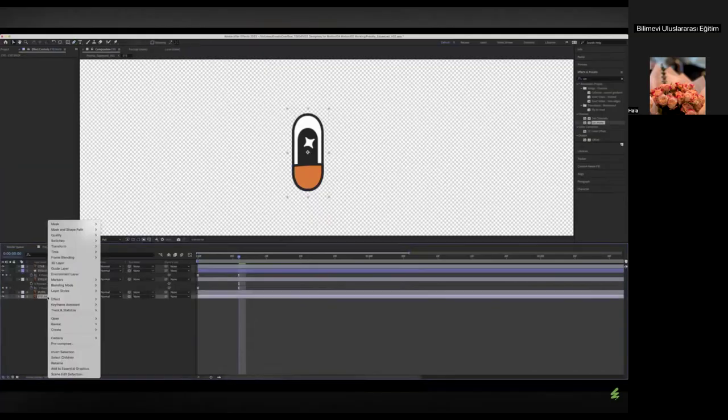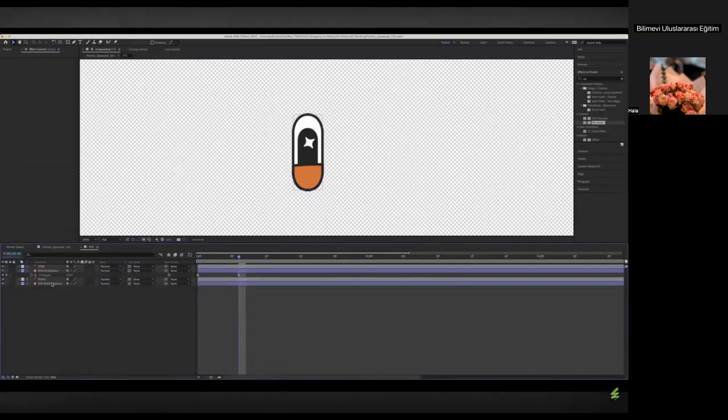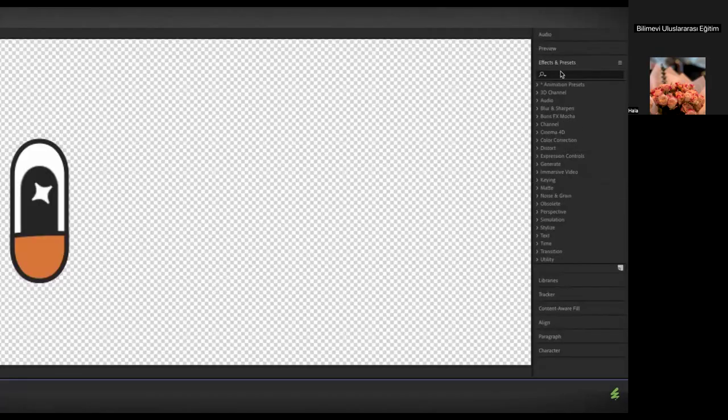And we're also going to do it with the eye back as well. There we go. And then we can just delete these layers. We don't need them anymore. All right. So then you're going to go to your effects panel, which is over here.